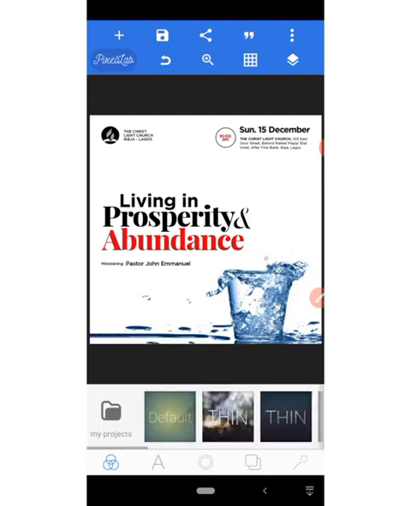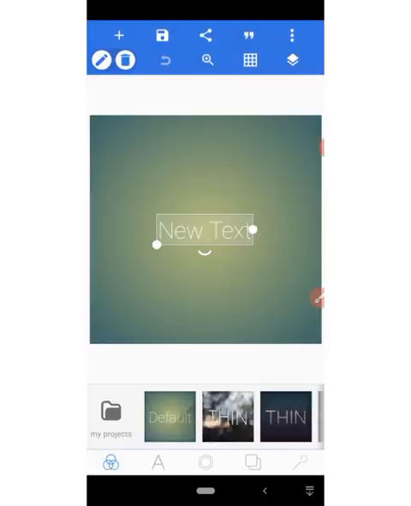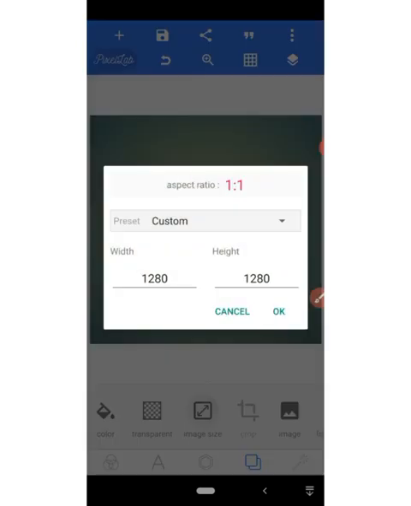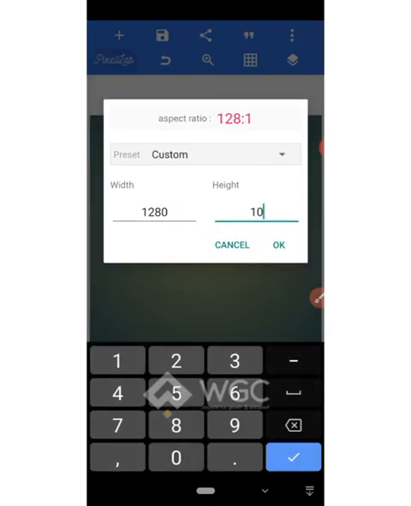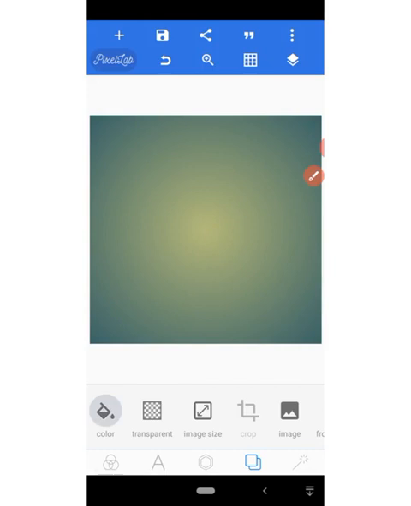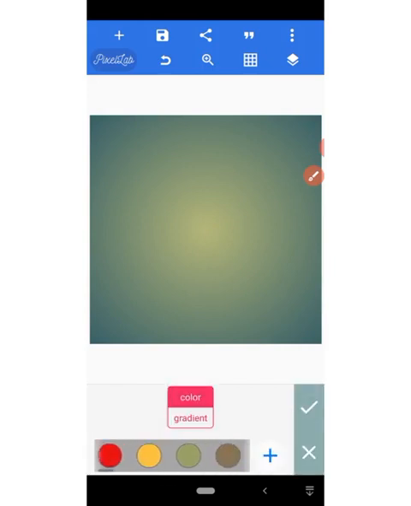After opening your Pixellab, we cancel this and we go to the page size. For this tutorial, we're using the square Instagram size, which is this 1:1. This is the Instagram size. I'm going to make this white. We're working with white color.